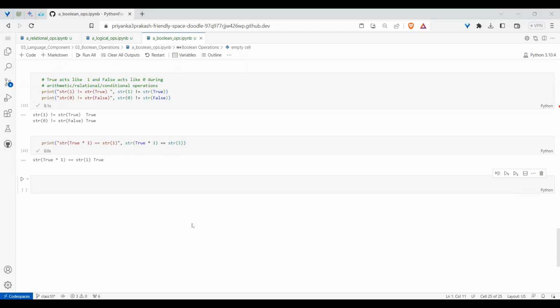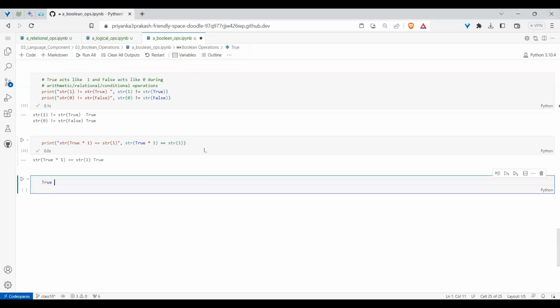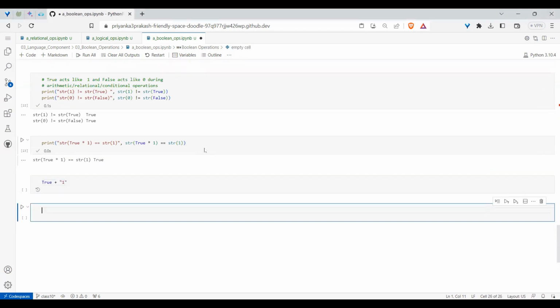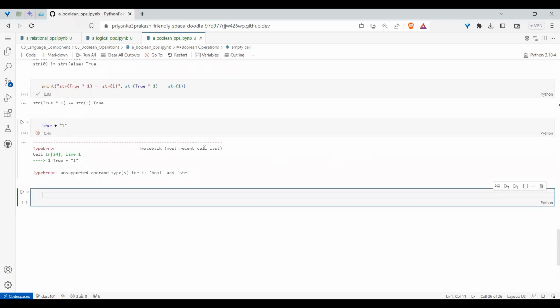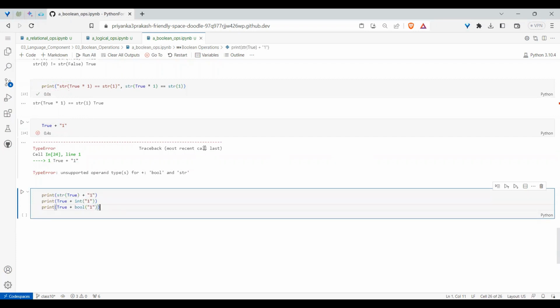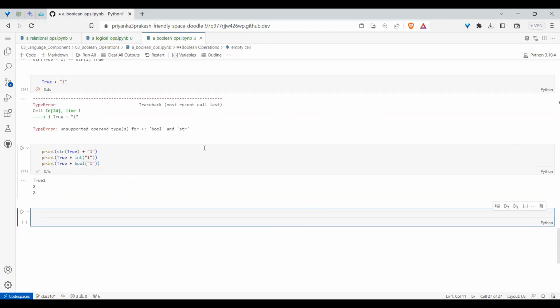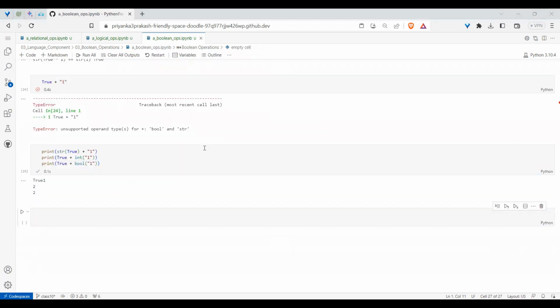And similarly, this is what you need to understand. You cannot add a true plus a 1, because both should be of the same type. Like strings, Python is a strictly typed language. All should be of the same type. Either convert one of them to string or convert one of them to the other. Like that you can do the operations. So these are the basic booleans.